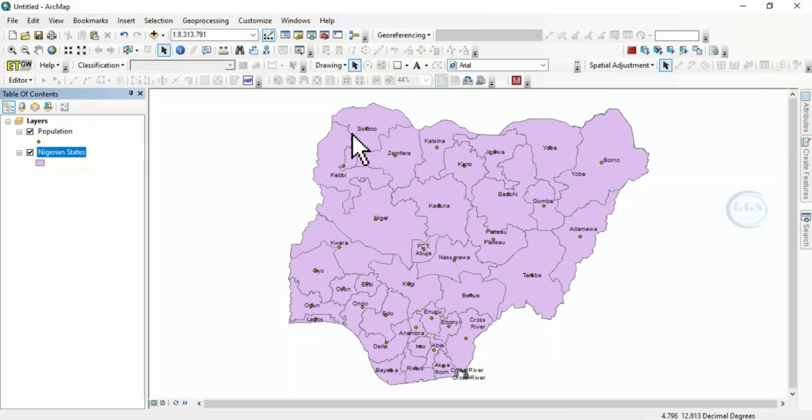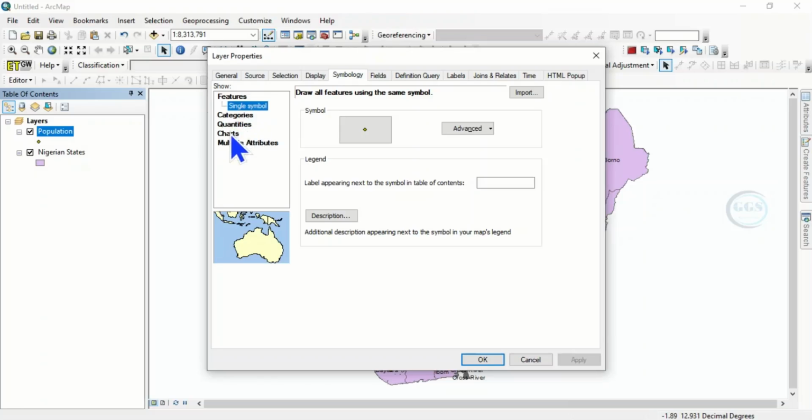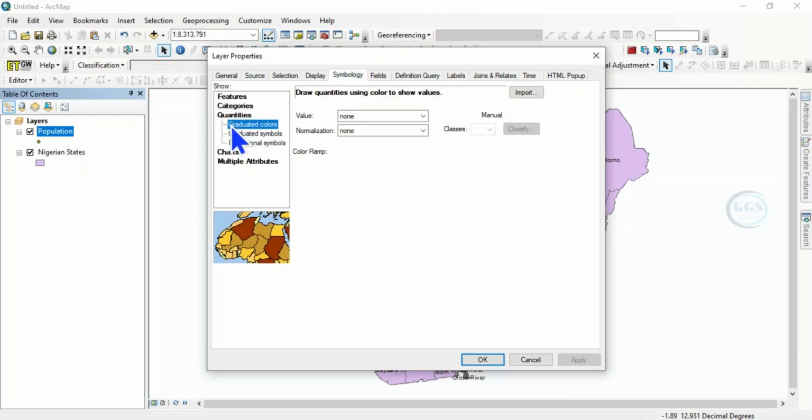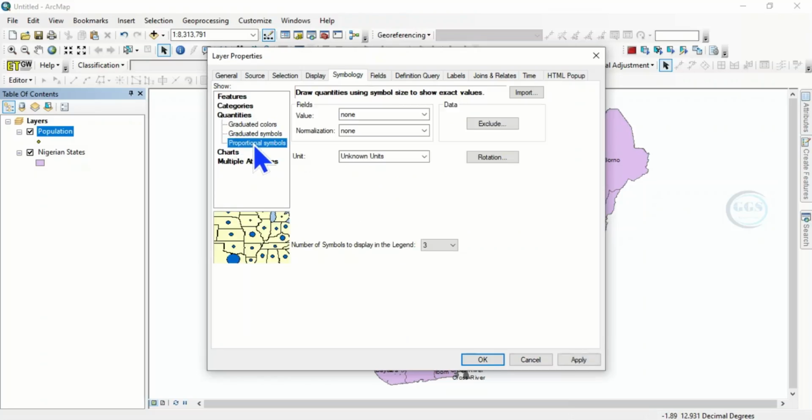Now the population data, we want to represent it by a proportional symbol. So this is the population. Right click and go to properties. Under properties, come under symbology. Then come to quantities. Click on quantities. You see proportional symbol. Click on proportional symbol.